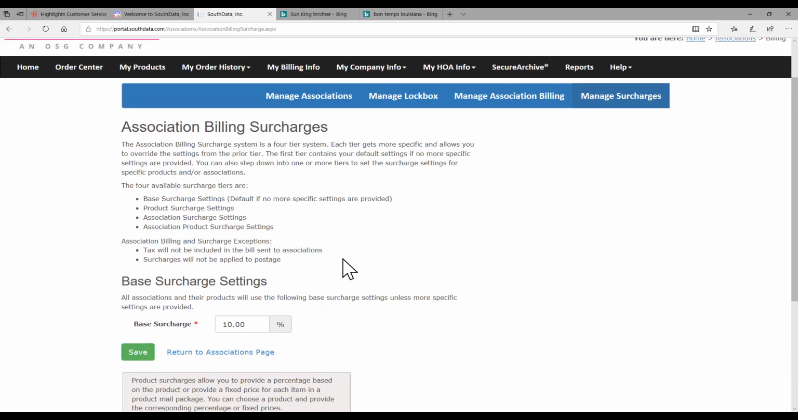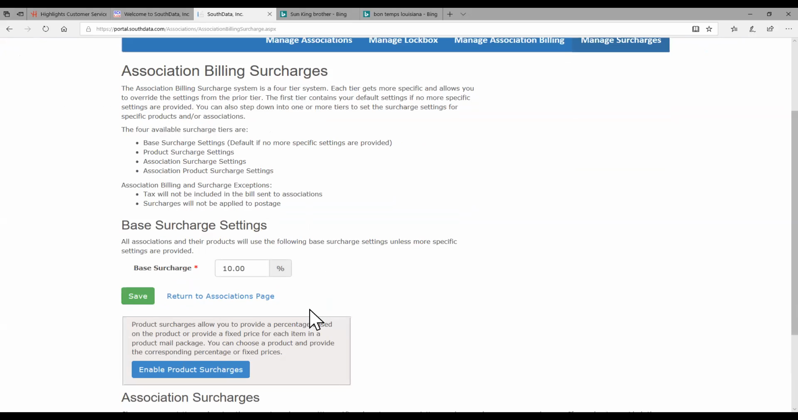The first level is for base surcharge settings. That would be a base. So what we would say was, okay, if we don't have anything set up specific, I want you to charge my association 10% over what SouthData is charging me for a product. So that would be your base surcharge.